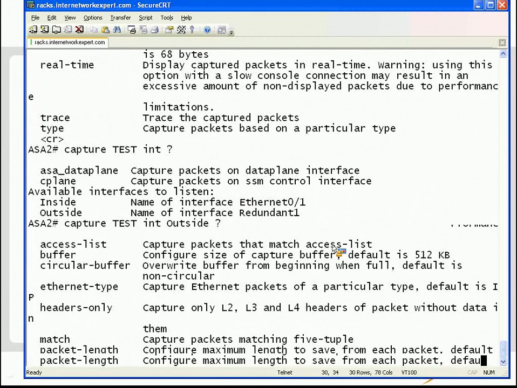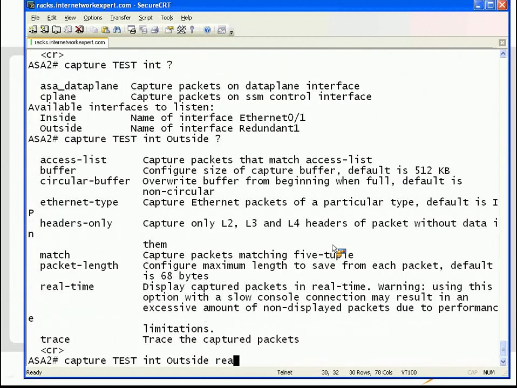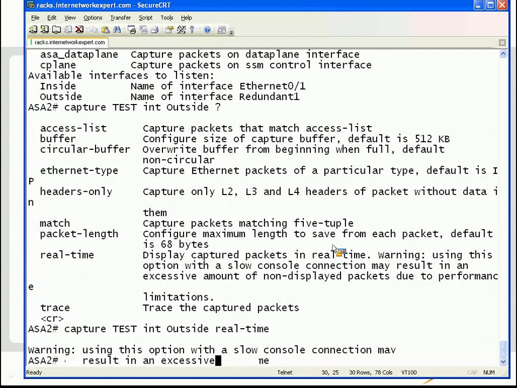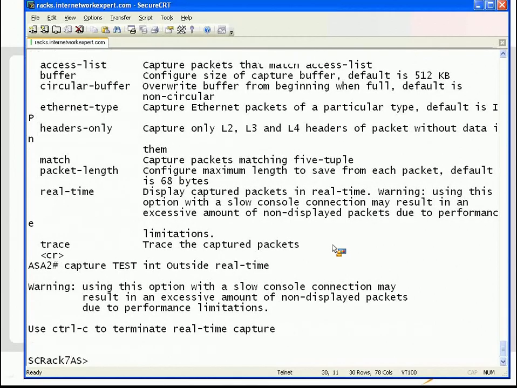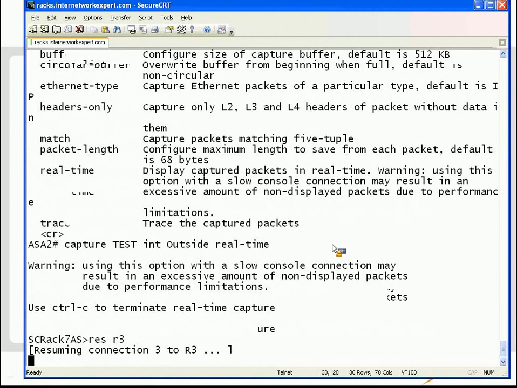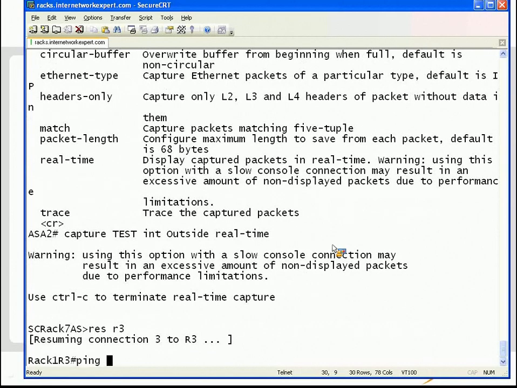call it test, and say we want to do interface, the outside, and in the newer versions, we do have what's called the real-time option that will show you traffic in real time. I can watch traffic coming in to the interface itself. Again, in production networks, could be a very bad thing if you are pushing at console speed.